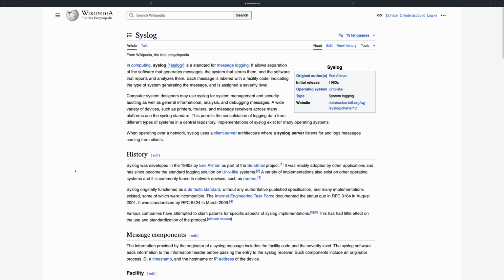Syslog was developed in the 80s as part of the Sendmail project. Now it is already a standard for message logging. If you are interested, you can check RFC 5424 for the standard details.